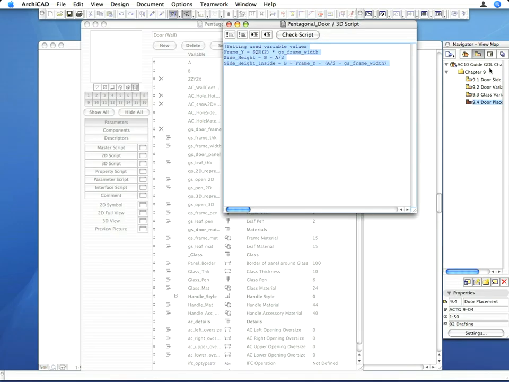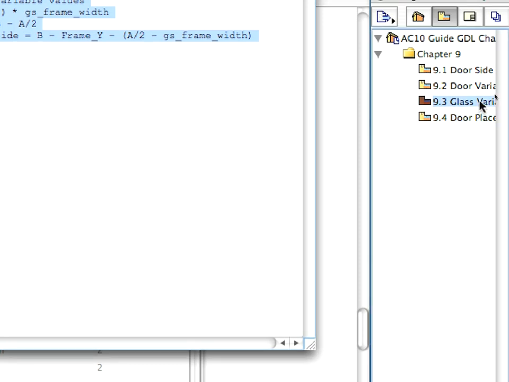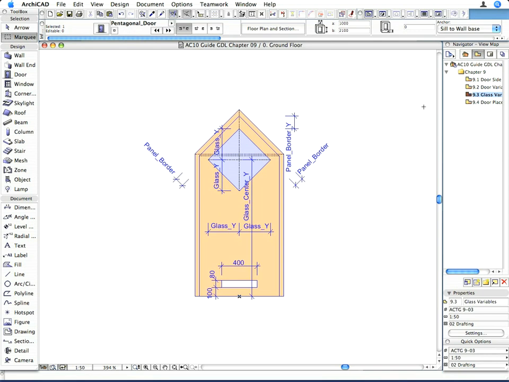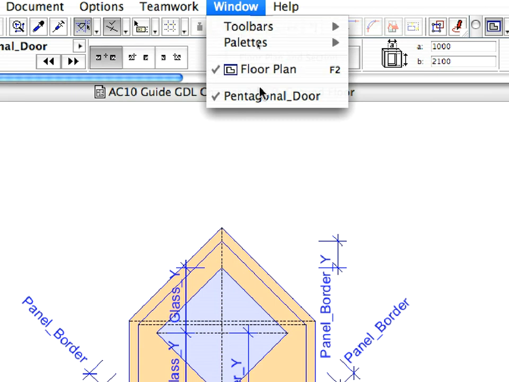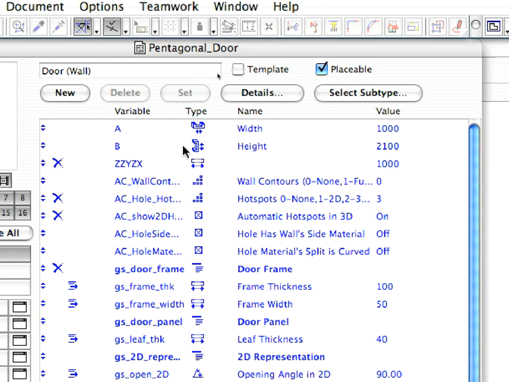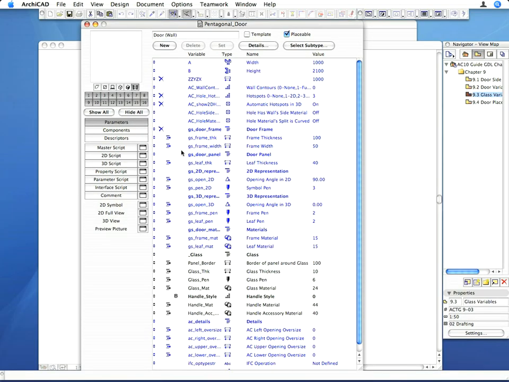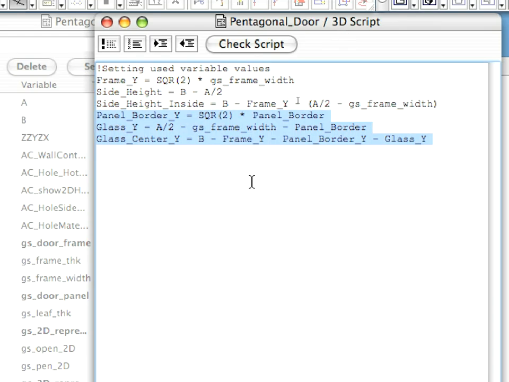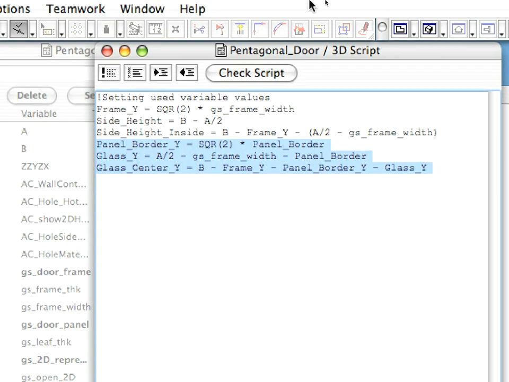Go to the floor plan and activate the 9.3 glass variables saved view in the Navigator view map. Here you can see the values, parameters, and variables that we'll need to create the door panel with the glass in it. Go back to the Library Part Editor and type the following lines into the 3D script. With this, we are defining the values of the variables needed for the glass. Now we can start creating the door.